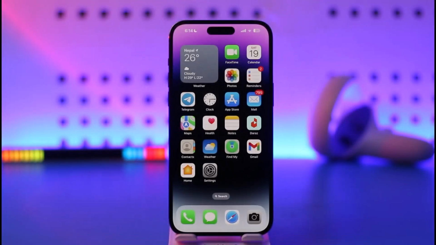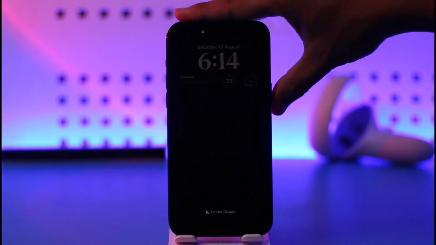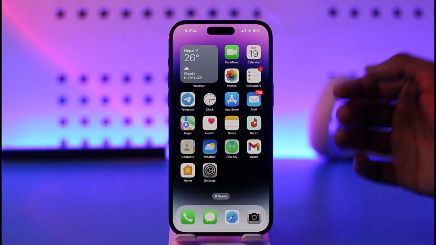In today's video, I'll guide you on how you can change the lock screen wallpaper on iPhone 14, so make sure to watch the video till the end. To change the lock screen wallpaper, let me show you my current wallpaper over here as you would be able to find it. So this is basically my current wallpaper. If I would like to change this wallpaper, it's very simple.